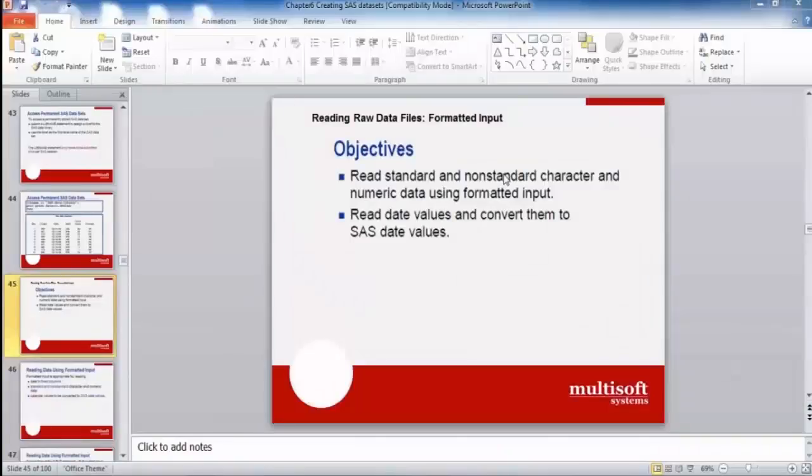Okay. So will you help me out with the understanding of column input style? That's the data step processing. It means how we are supposed to write down the column input style. What is the general syntax?